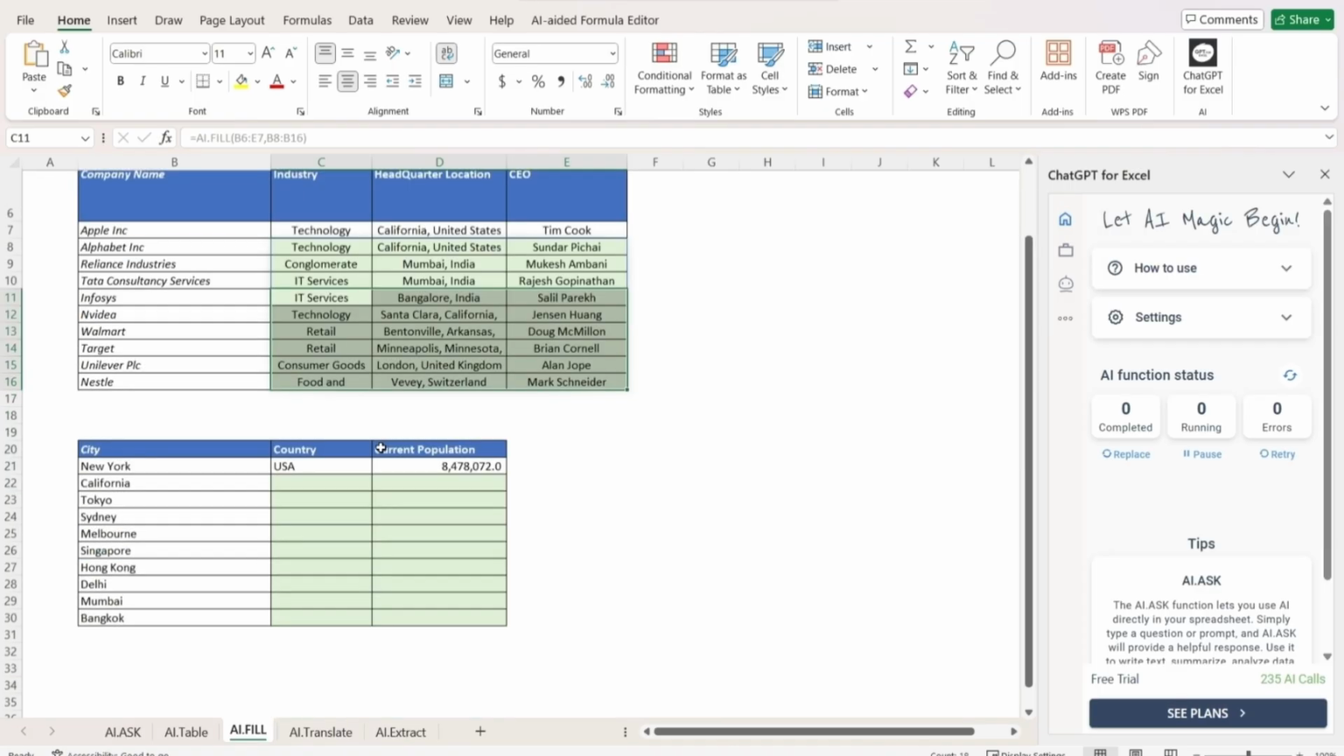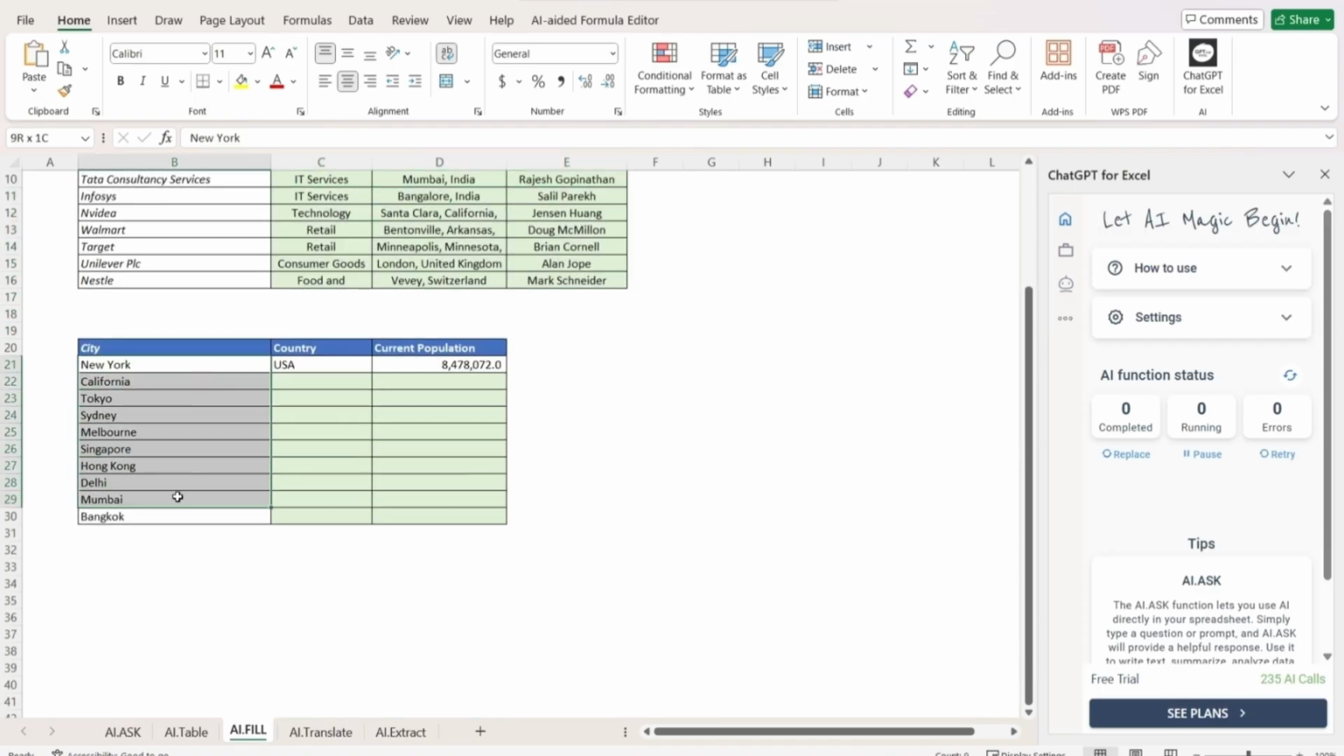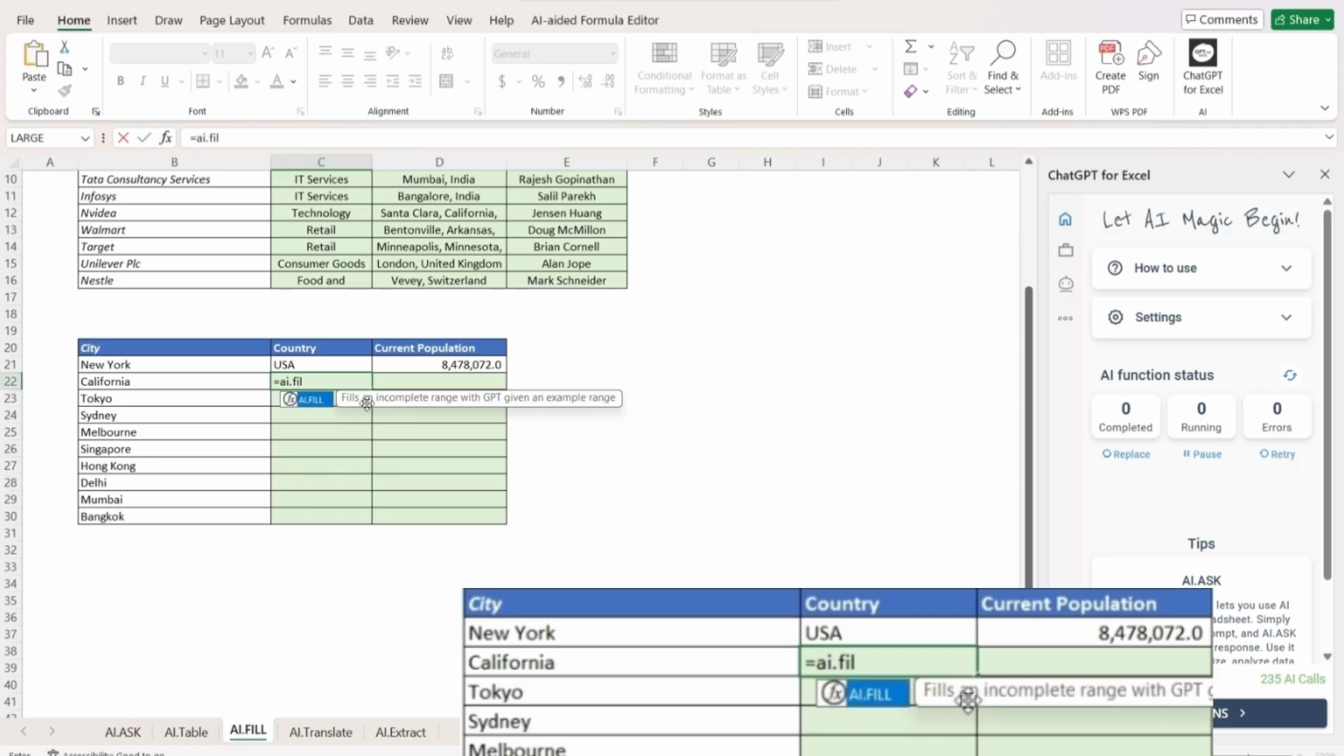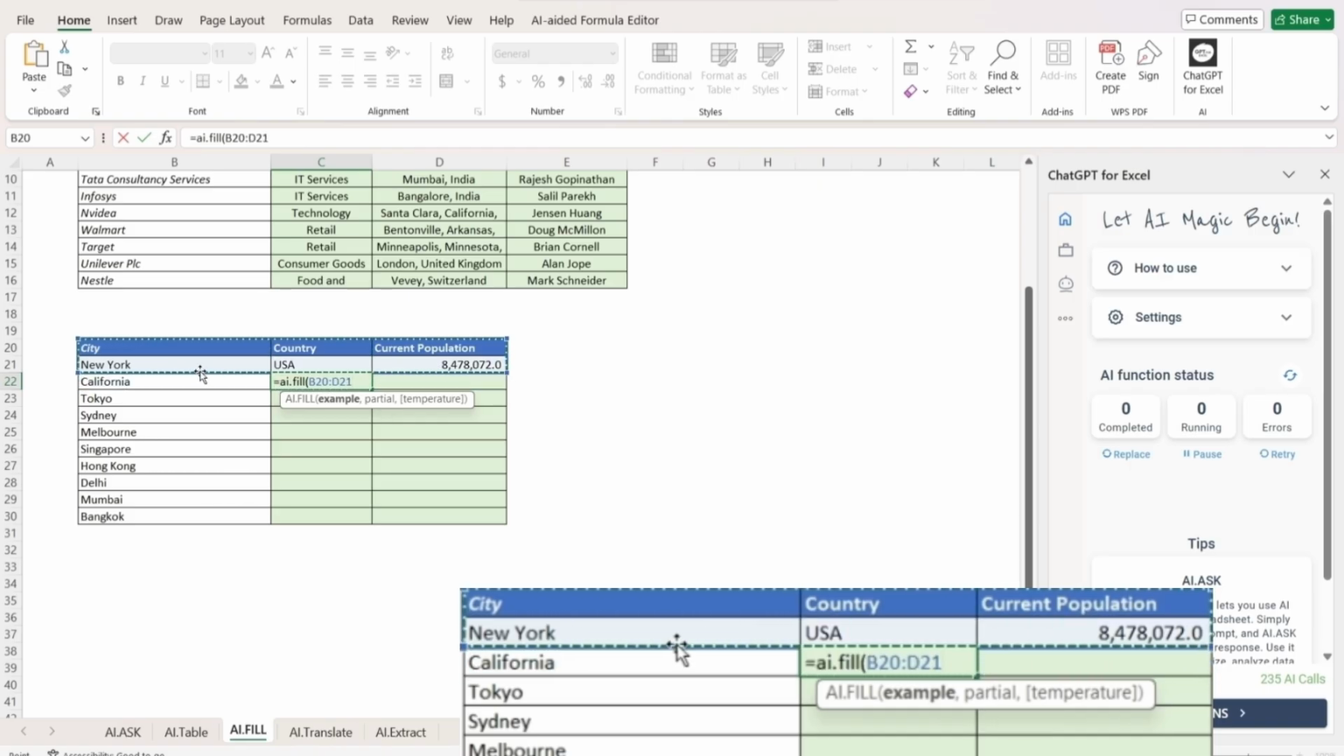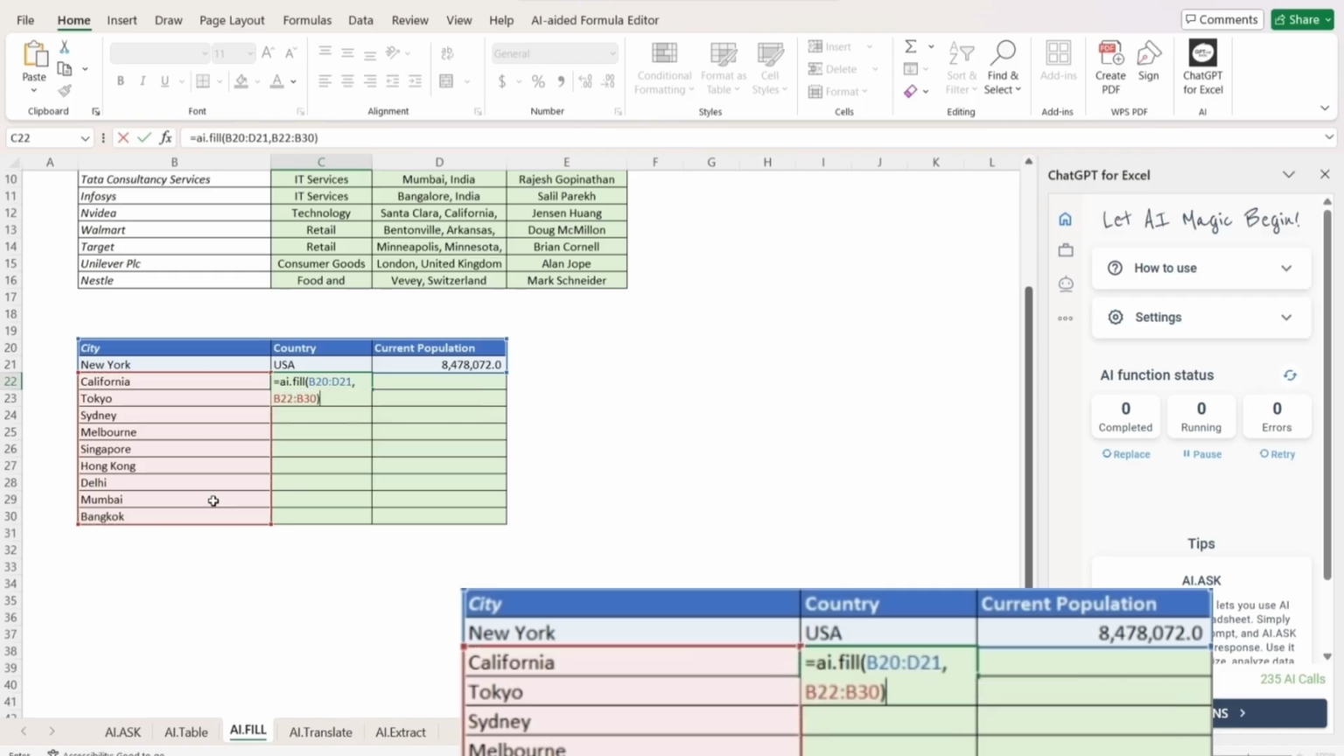Let's look at another example. Here we have a list of cities. We want to list the country and the current population of these cities. Again, we can use the function AI.fill. So we type =AI.fill, bracket open. The example is the column headers and the name of the first city, which is New York, and then comma, the partial is the name of the other cities. Close the bracket and enter.